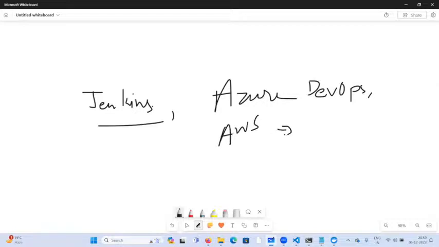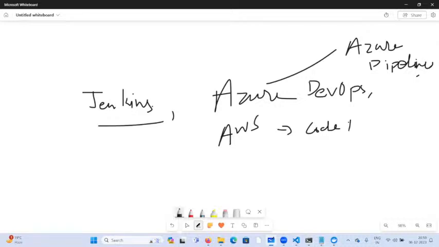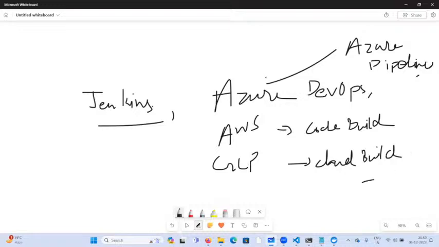AWS DevOps, we have a tool. In Azure DevOps, it is Azure Pipelines, which will be doing everything like Jenkins. It will be responsible for everything. We have CodeBuild in AWS, which is going to do the same thing. And on GCP, we have Cloud Build, which is going to do the same thing. Then we have other options available like GitHub Actions, right? We also have Buildkite.